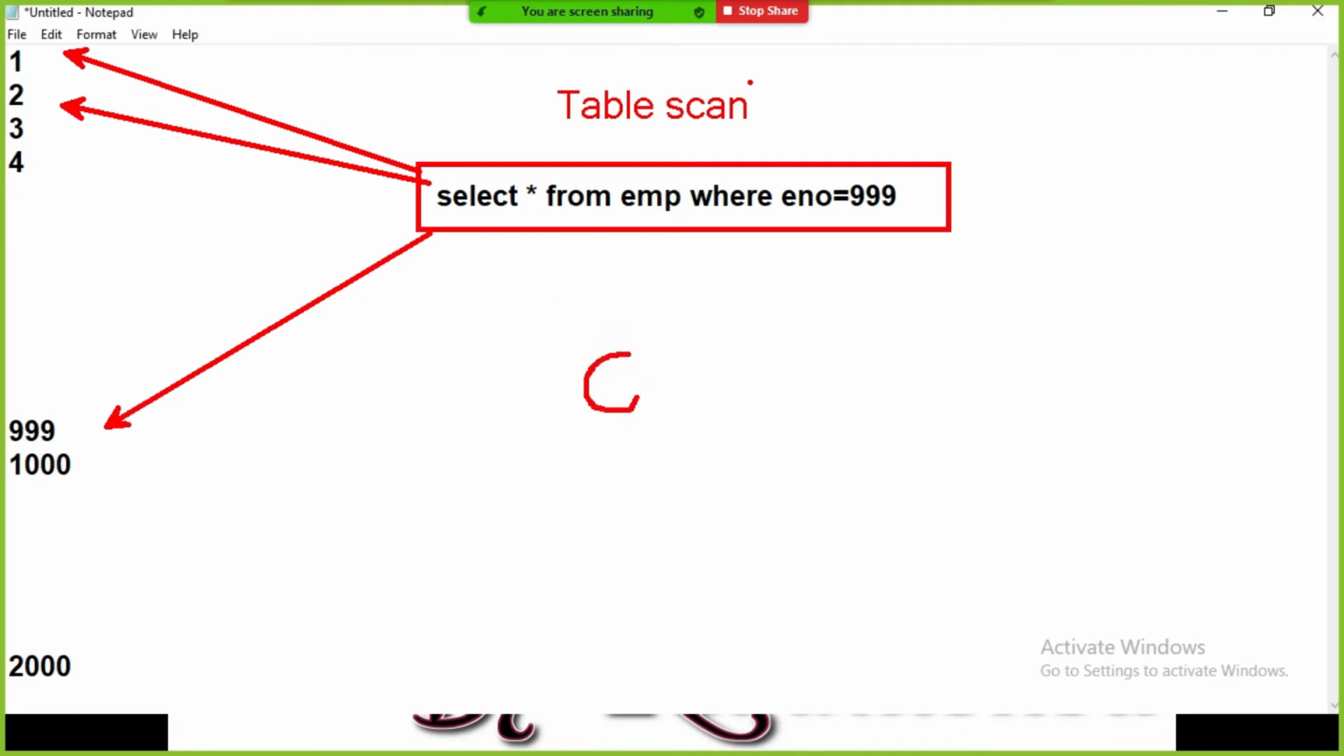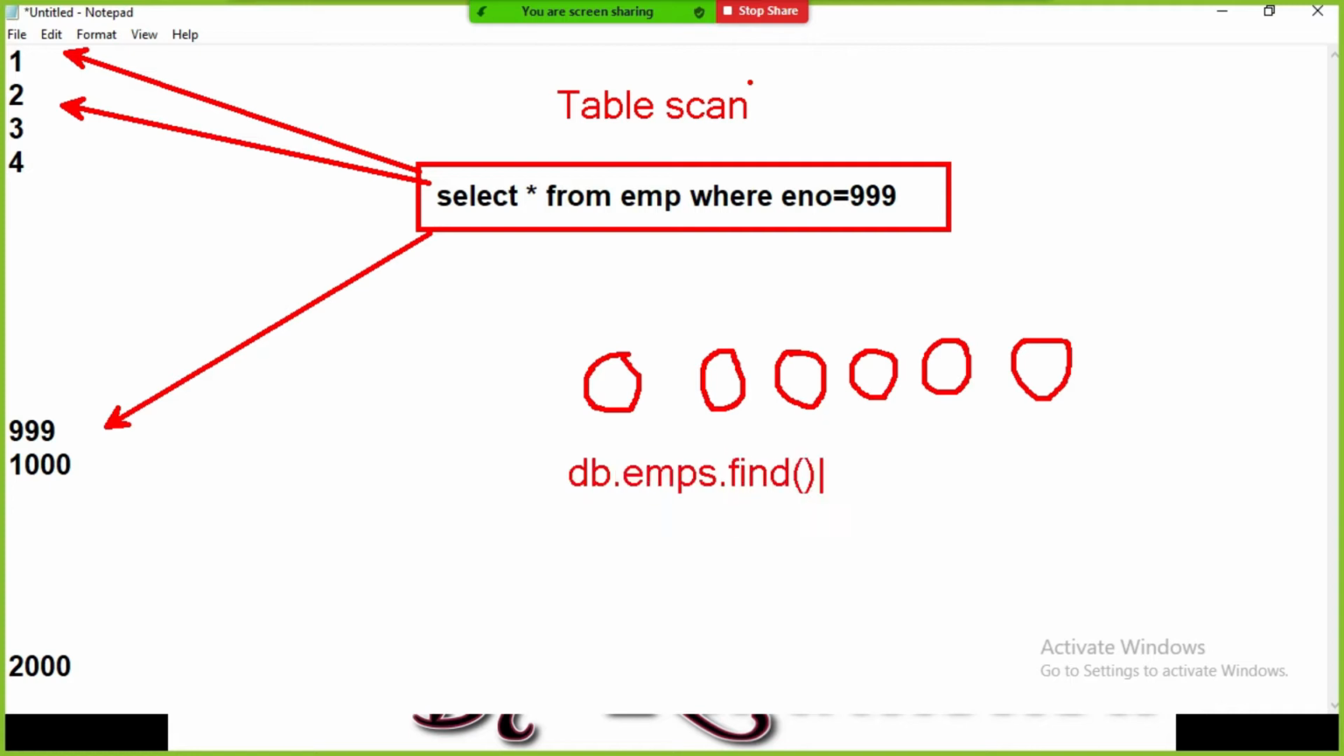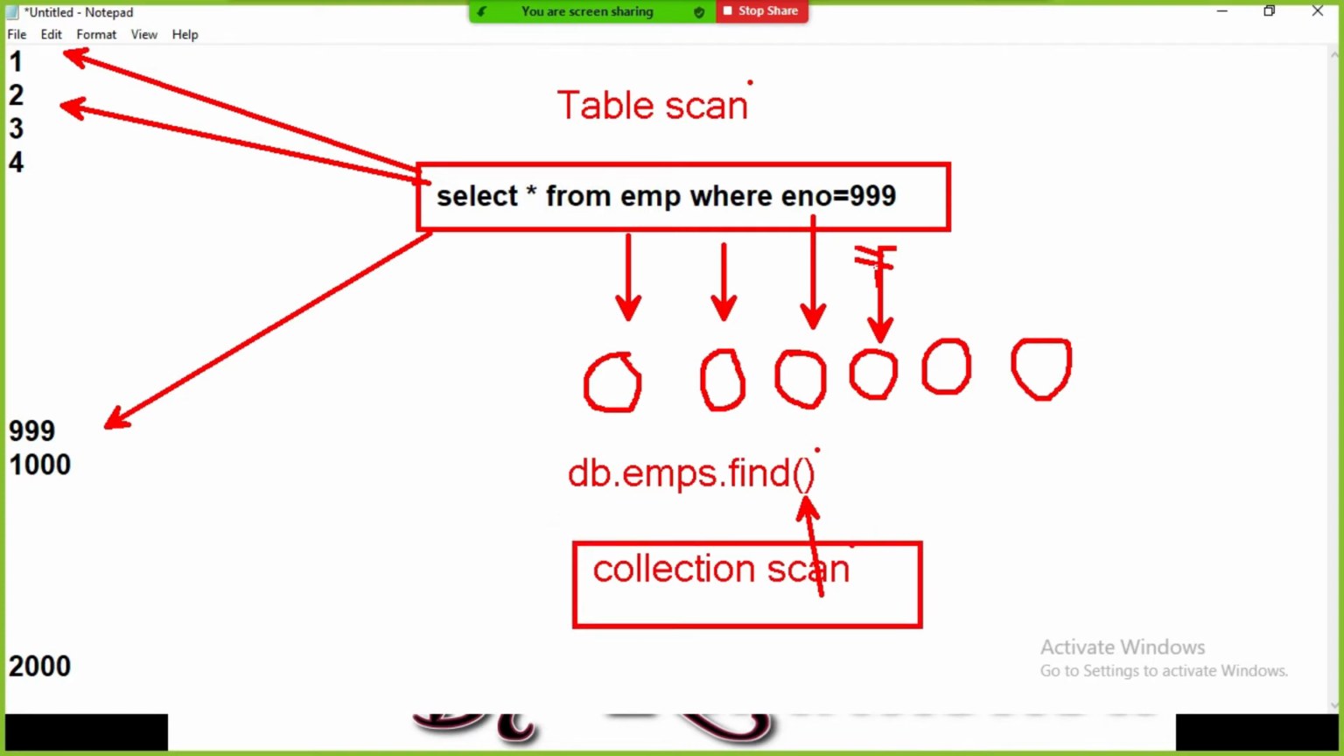Coming to MongoDB, the data is stored in the form of documents, and a collection is a group of documents. So here also the same problem exists. Whenever you write a query like db.emps.find for any specific record, it will scan the entire collection to find that record. Here the concept is collection scan, and there the concept is table scan: scanning the entire collection to find a specific document.